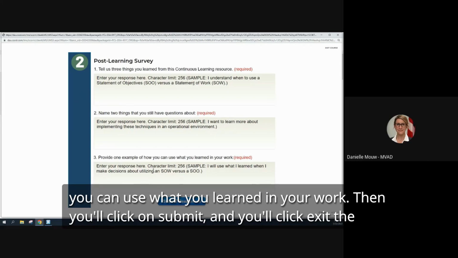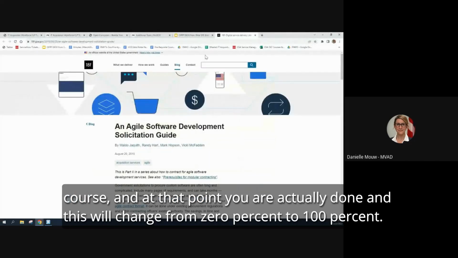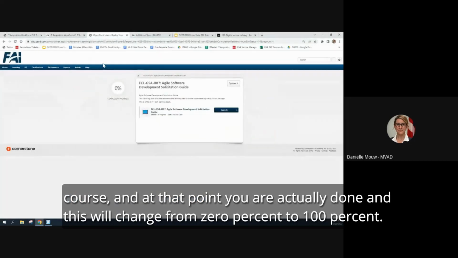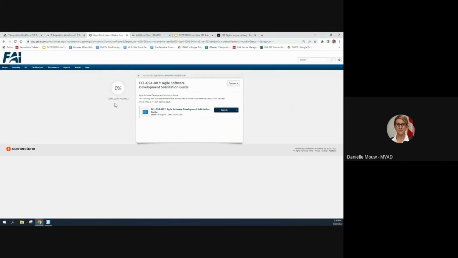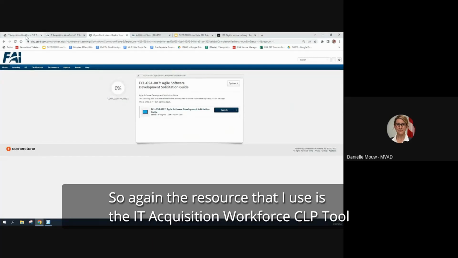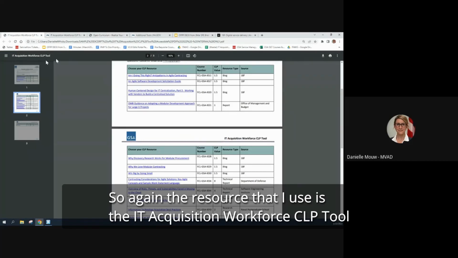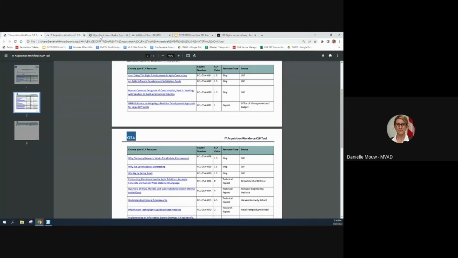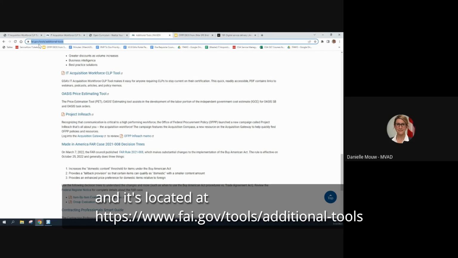Then you'll click on Submit, and you'll click Exit the course. And at that point, you are actually done. And this will change from 0% to 100%. So again, the resource that I use is the IT Acquisition Workforce CLP tool. And it's located at fai.gov/tools/additional-tools if you're interested.